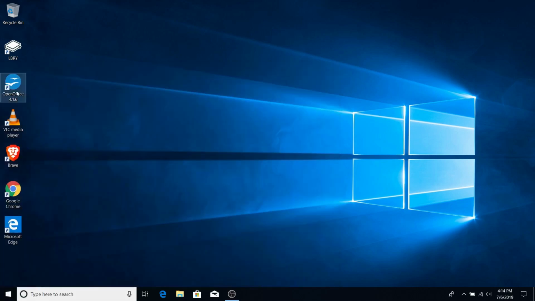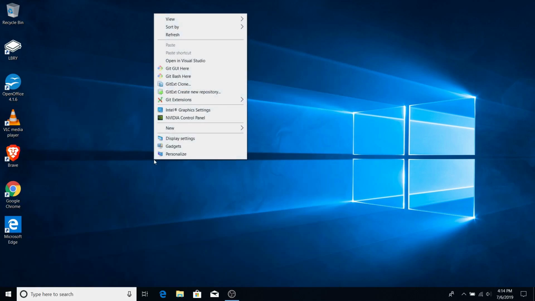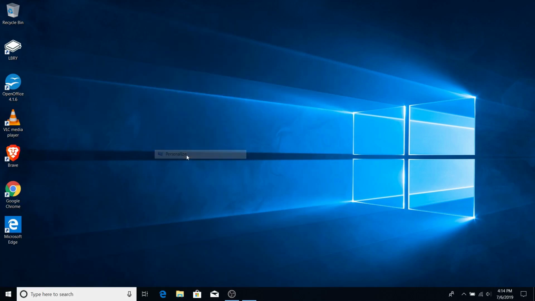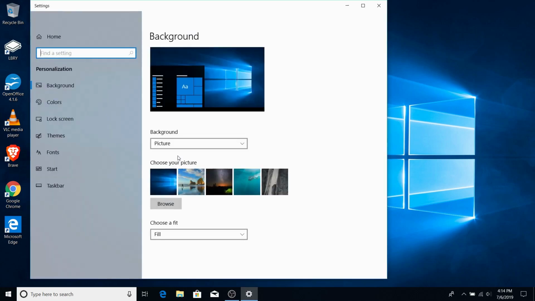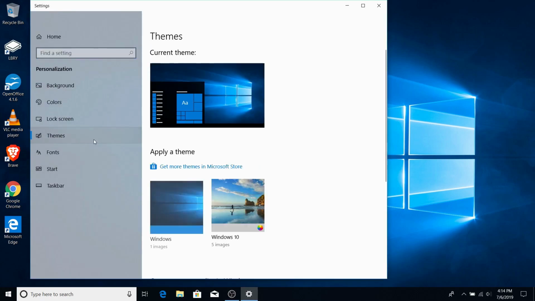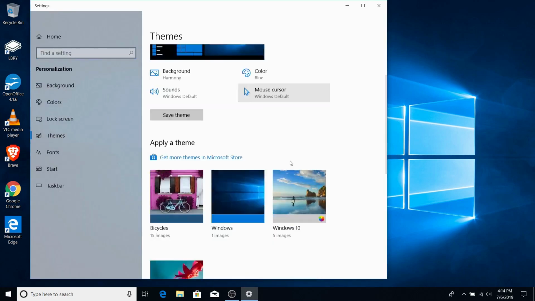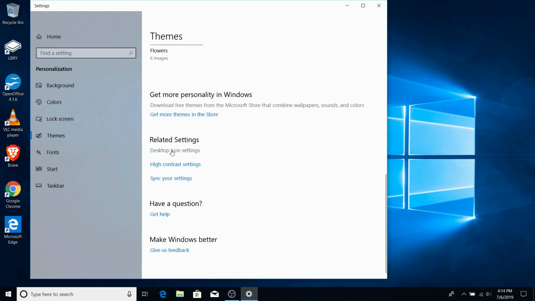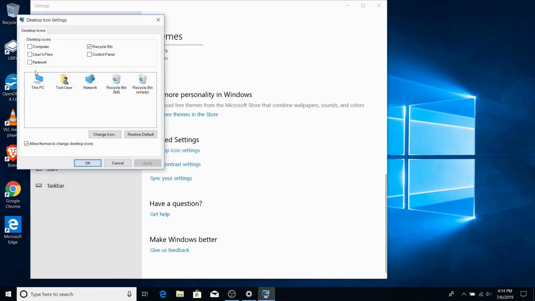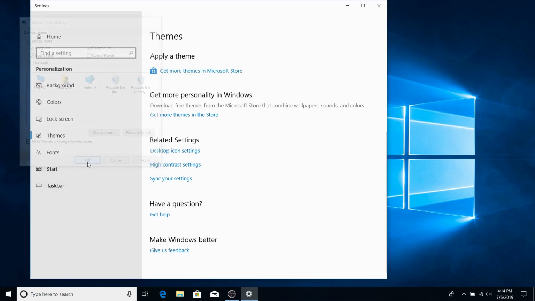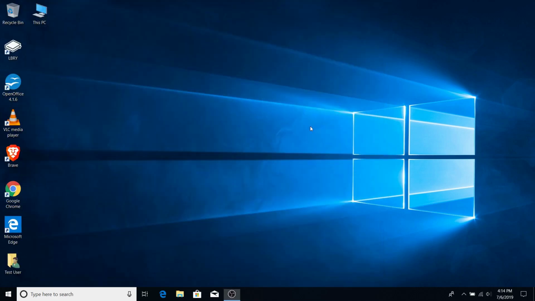But here is my new test user account, and a number of the programs that I've installed are available for me. I should probably right click and go to, I believe, Personalize and Themes, and go down here to the bottom and Desktop Icons, and I want to go ahead and turn on Computer and Users Files. Click OK, close that, and here's my test user home directory.